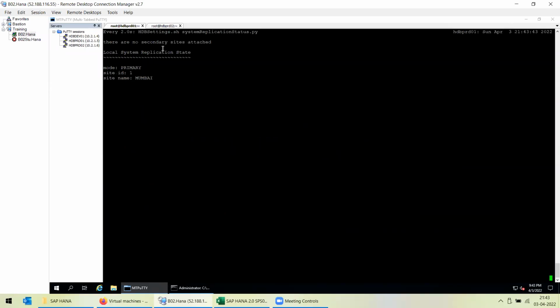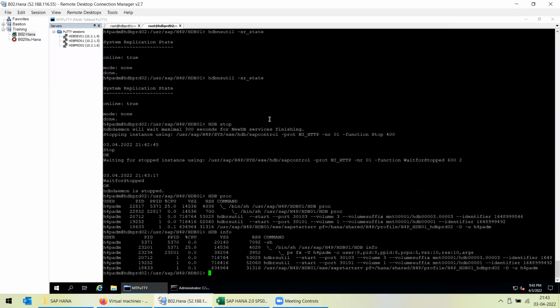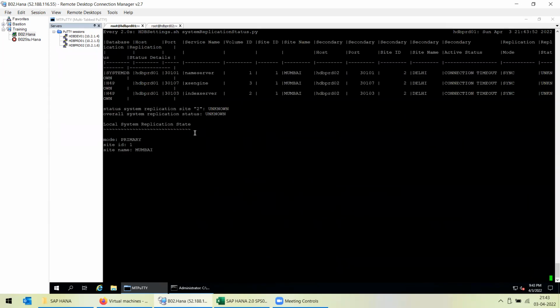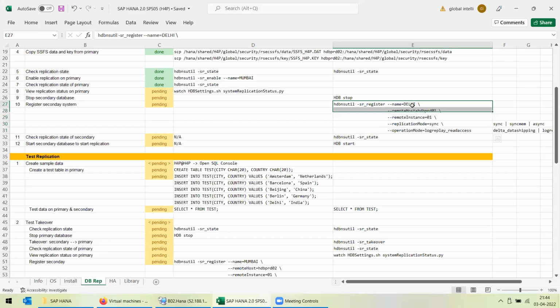So you can see the difference over in this screen. First, let me run this register command on the secondary node and see the first screen. Just monitor. Can you see the changes in the first screen? Now the secondary node, you can see the status system replication site to unknown. Replication mode unknown. So the secondary is registered with the primary, but still there is no activity. You can see the primary site Mumbai over here and the secondary site Delhi. The name which I've given is Delhi, with name equal to Delhi.